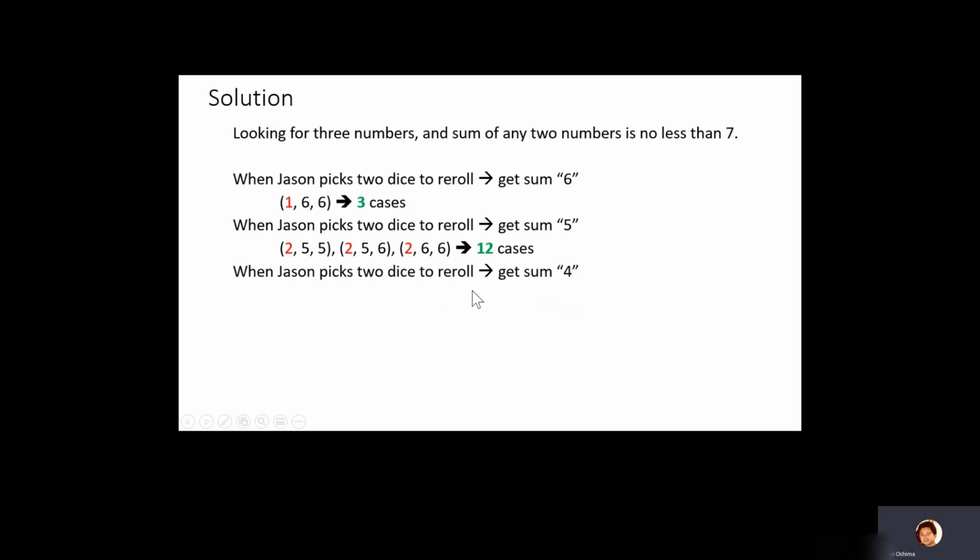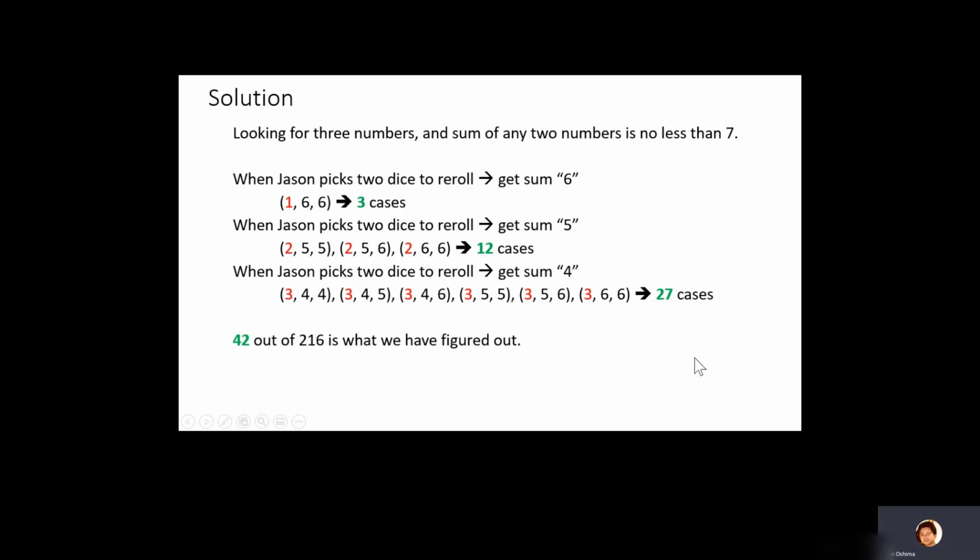Pick 2 dice to reroll to get sum 4. Jason has 6 different number combinations to watch for, 27 cases in total. Sum them up, you get 42 out of 6 to the third power. We have completed the problem solving.